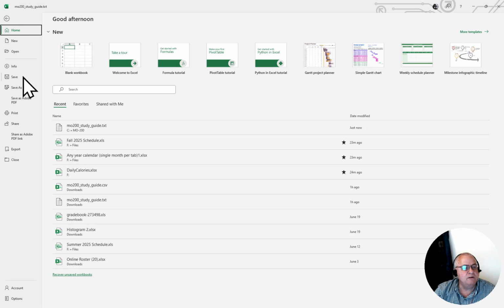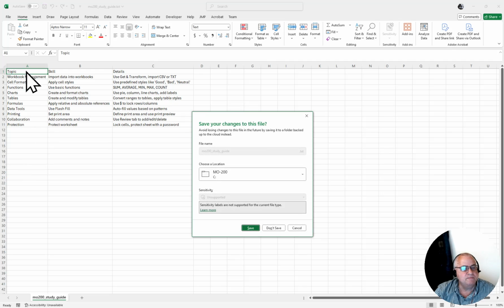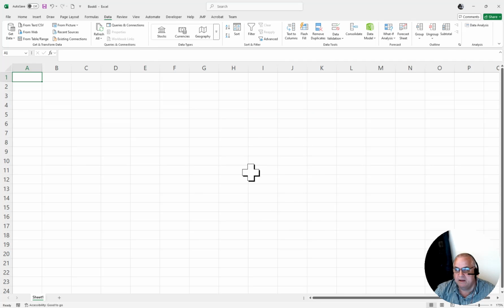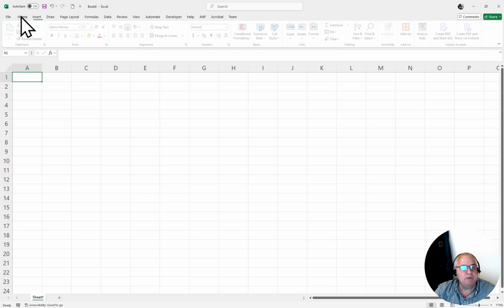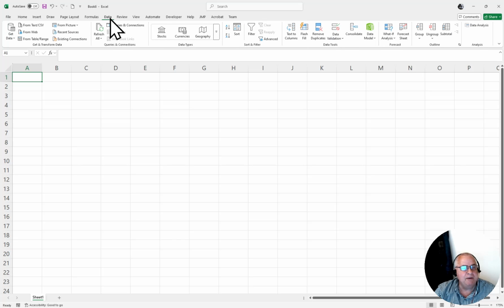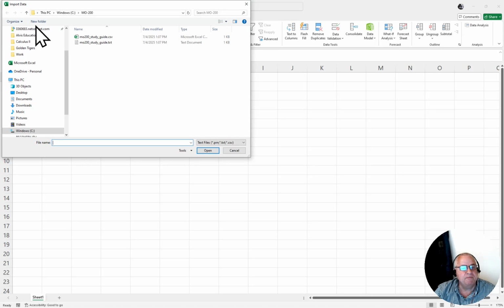Let me do a close on this. And you have to have a workbook open, which I do. The other way is you can go to the data tab. So probably sitting at home right here, you just click the data tab. And then under the get and transform data section, we want to choose from text CSV. And you can change it to whatever directory, folder it's at. And then again, click on that and click import.